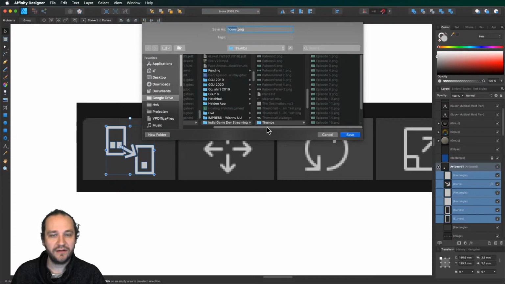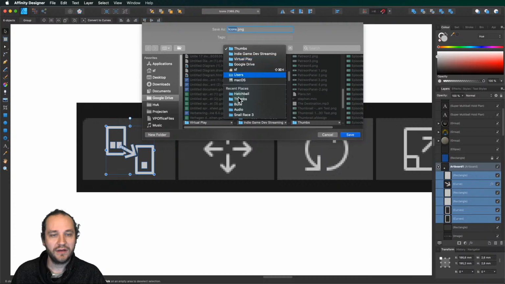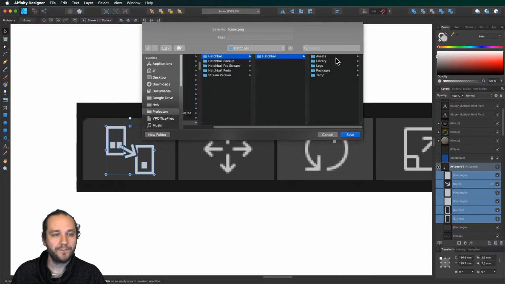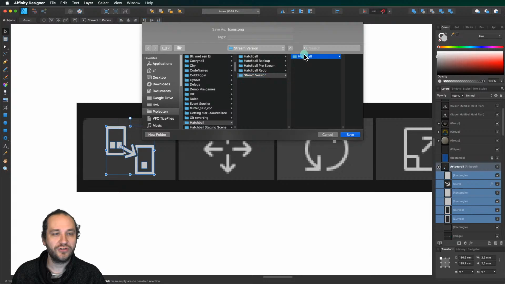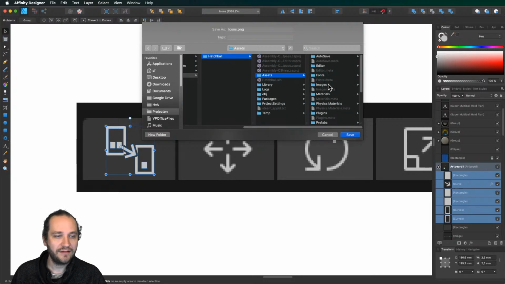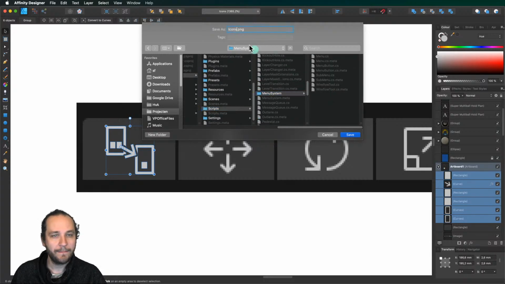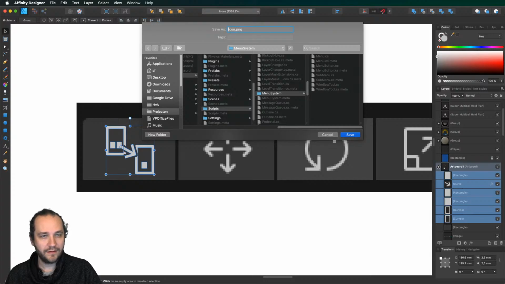All right, let's see. Where am I gonna go? Into Hatchball assets. Hold on, what? Hatchball assets. Why is there only autosave in there? Oh, stream version. That's like an assets. Then we go to scripts. We go to where is it? Menu system. Wire flow to icon.